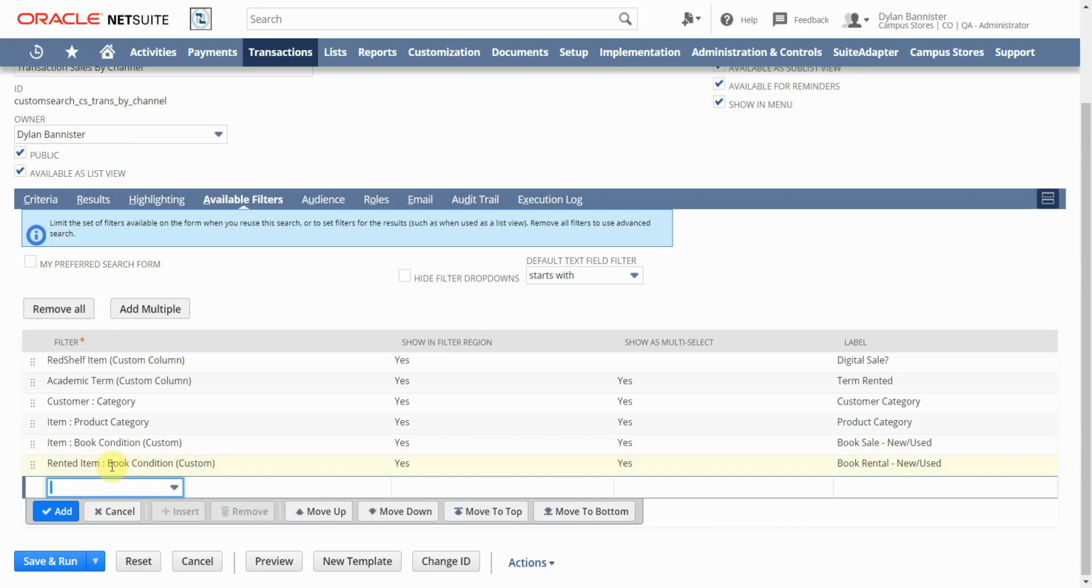So say I want used books and new books at the same time, which in this case is all of them, but I could select both of them. Or the product category, I could choose two of our product categories and leave out a different one. In that sense, multi-select can be very useful.